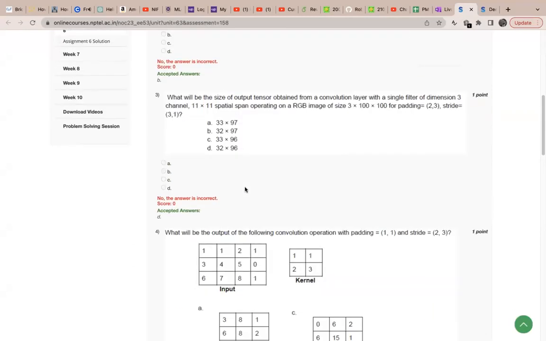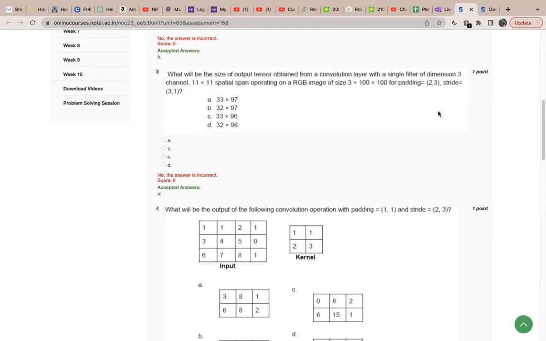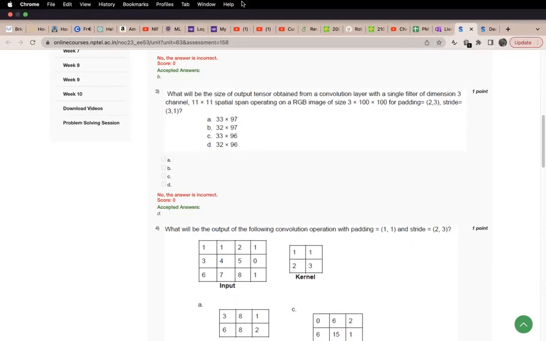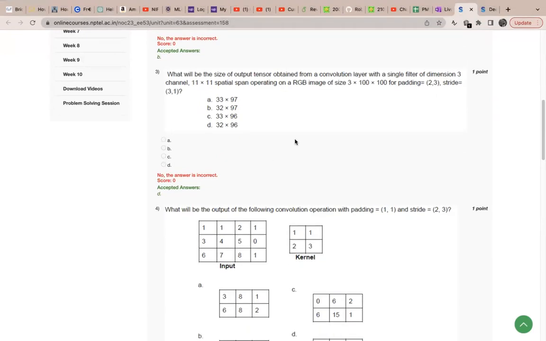Question number 3: what will be the size of the output tensor obtained from a convolution layer with a single filter of dimension 3 channels, 11 into 11 spatial span, operating on an RGB image of 3 cross 100 cross 100, where 2 cross 3 padding is used and a stride of 3 cross 1 is used? There is a formula for this. If you work through it, you will get the answer directly. I will discuss that.